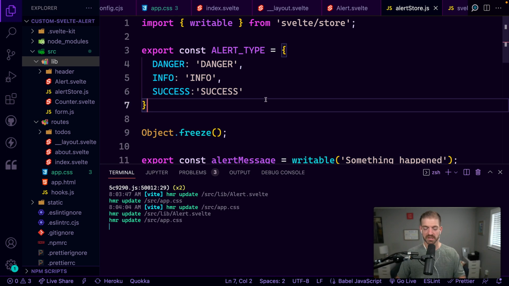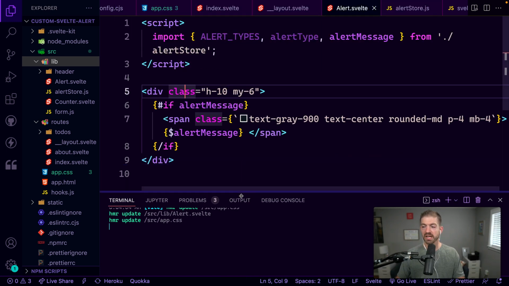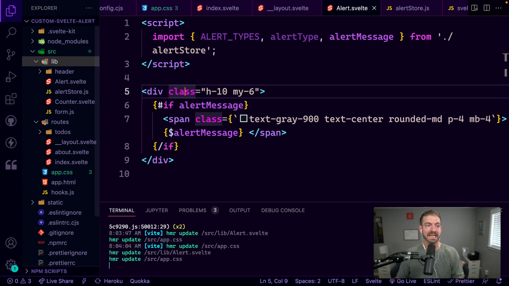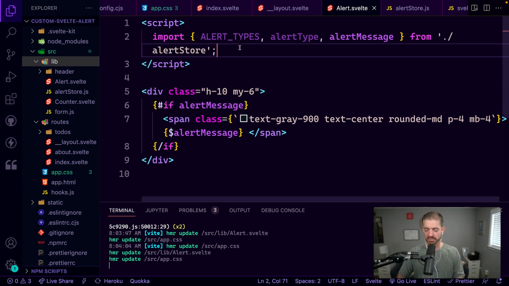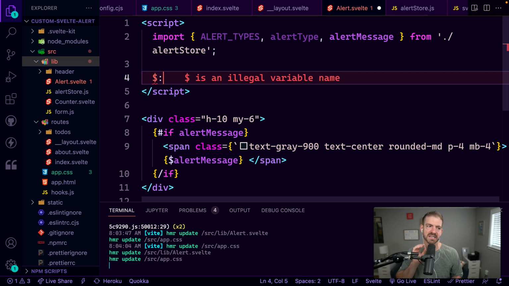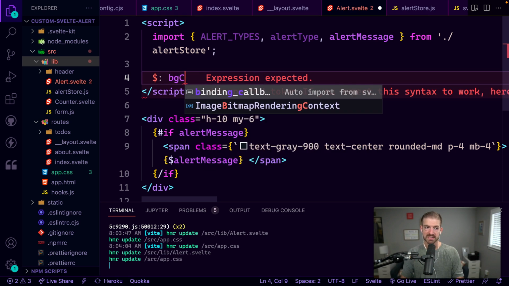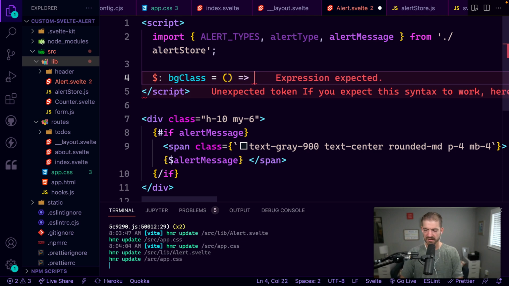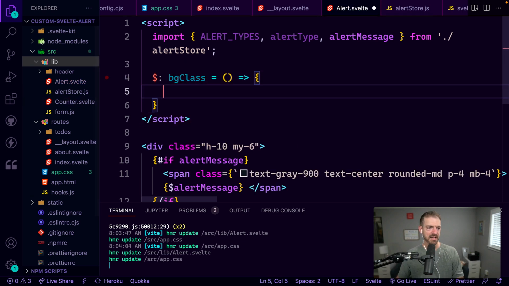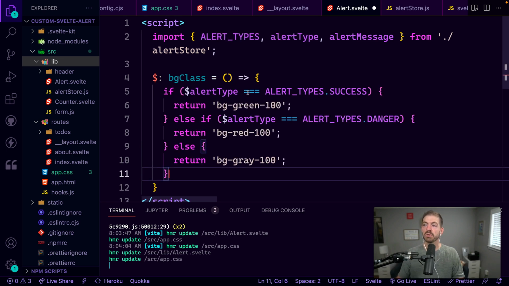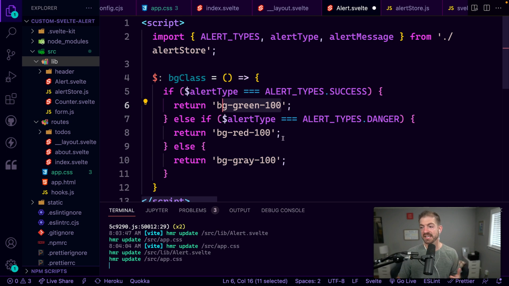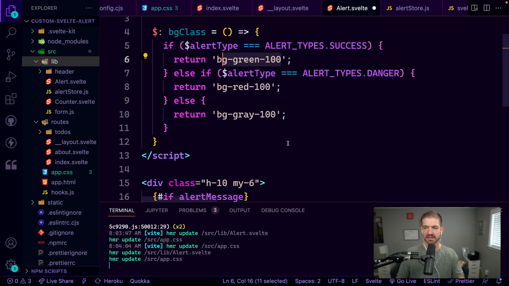The one other thing we want to do is calculate the background for this. So we want to have three different background types. And we're going to do this with kind of a computed property. So we're going to have this interesting syntax of dollar sign and then colon, and then we'll call this bgClass, and then it'll be a function. And I'm going to kind of copy in the logic, and then we'll just talk about this. So I'm going to paste this in. So basically what we're doing is checking the alert type. If it is of type success, we're going to set the background color to bg-green. If it's danger, we'll set it to red. If it is none of those, then we'll just set it to gray. So that'll kind of be the info there.